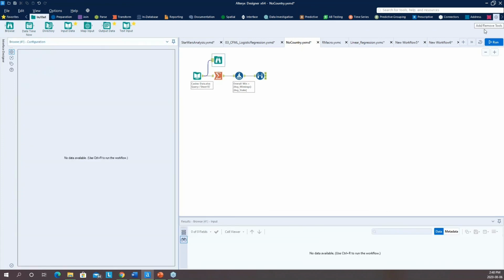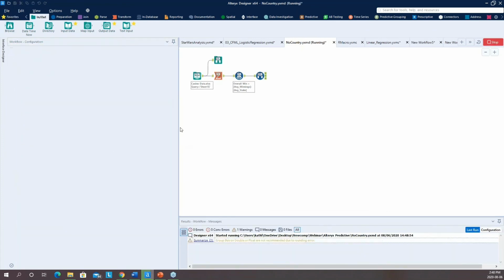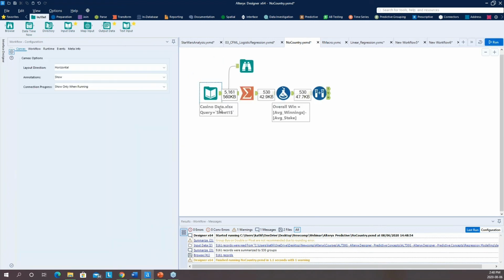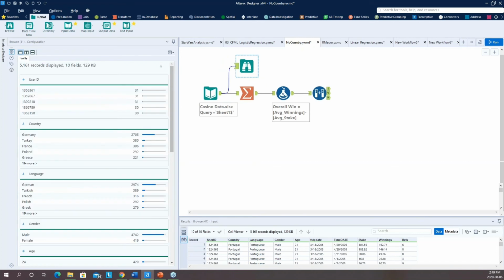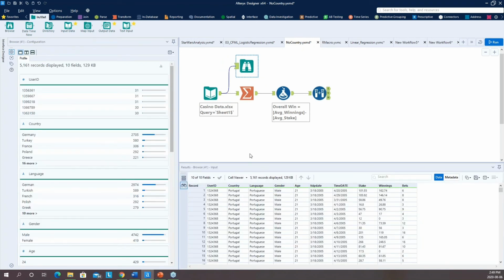Like I said, I like to add a browse tool so everybody understands where the data is coming from. In this particular data set, I have some information about gambling stats across a variety of different countries in Europe, demographic information like gender, age, how much stake they put, how much they won, and how much information is there.